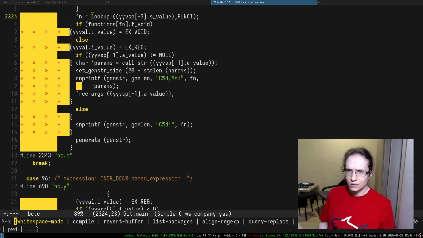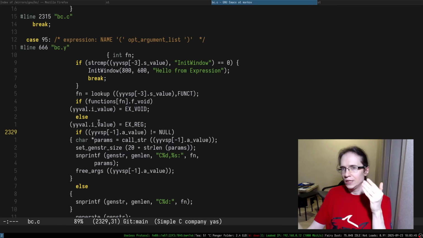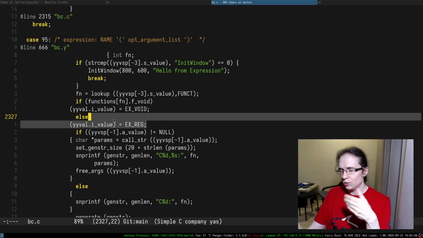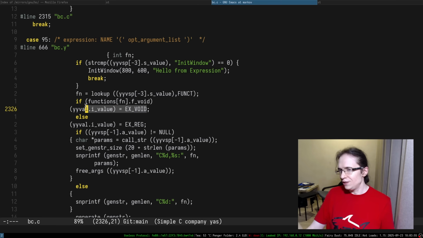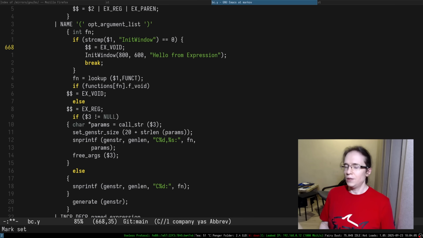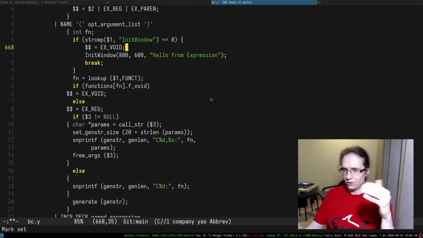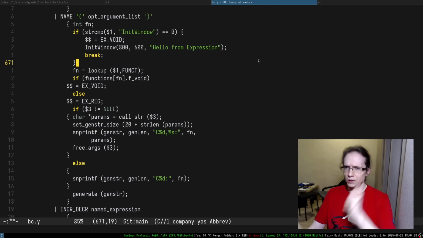BCC. All right. So you probably have to say what kind of expression that is, expression void or expression regular or whatnot. Or maybe I have to say that it is a void. If a function is a void, it probably doesn't return anything. In our case, init window doesn't return anything. So I think what I have to do in here is this thing, because then it tells the parser that it is the void function. They also do this freeing of the arguments. So maybe we're leaking a little bit of memory, but that's totally fine in my opinion.